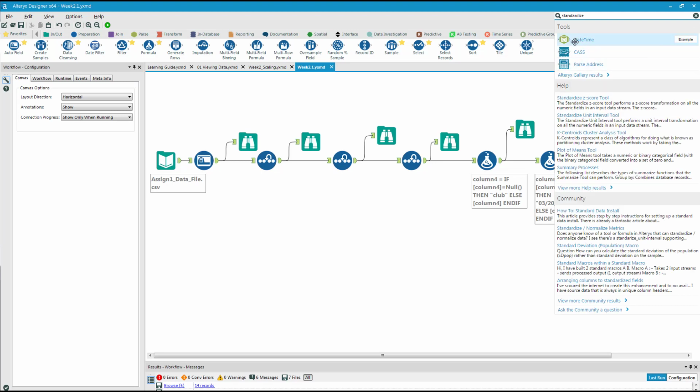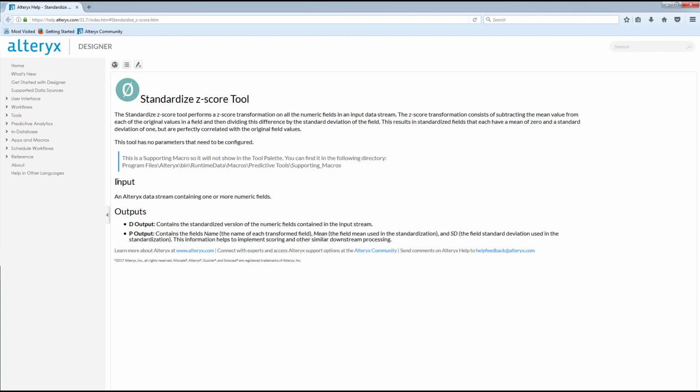And what I find actually right here, nothing comes up under the tools, but I see this Standardize Z-score tool. I'm like, oh, there's a tool for this. Let me take a look at it. And I start reading through what this has to say. I was like, oh, this has exactly what I want. It actually configures exactly the way I want it. Well, where can I find this tool?